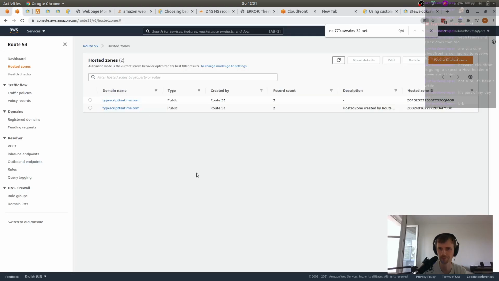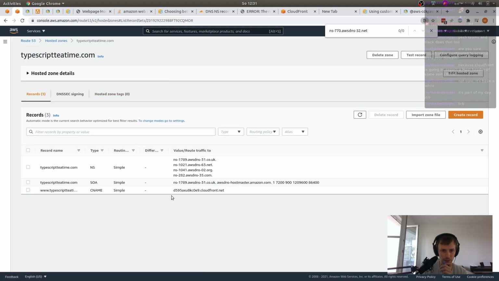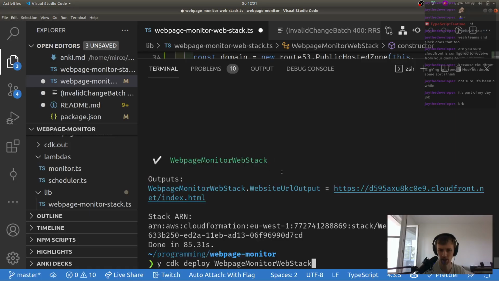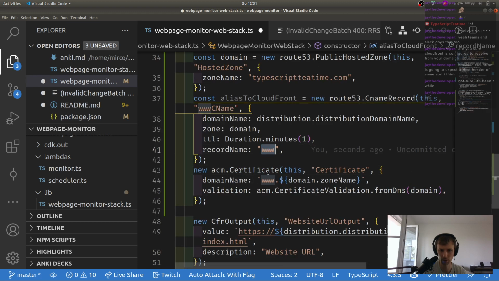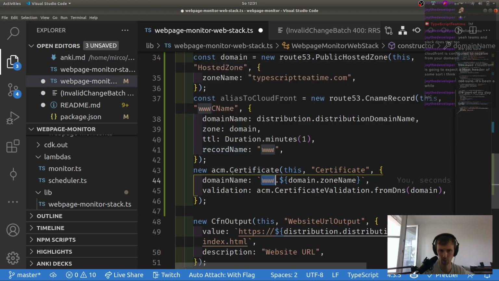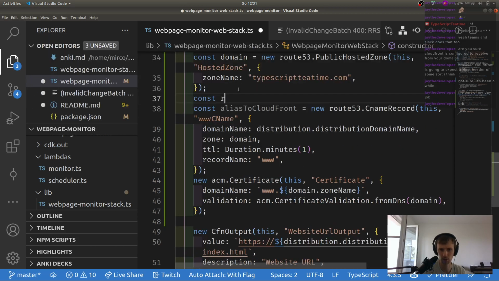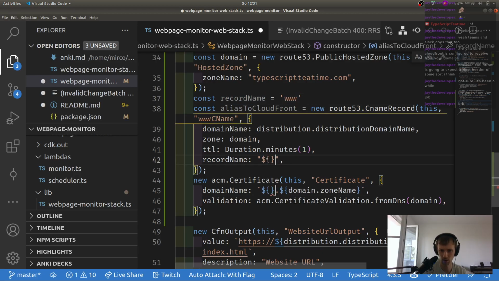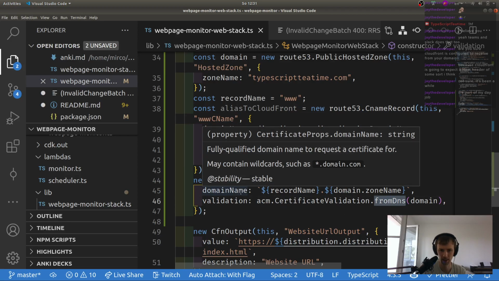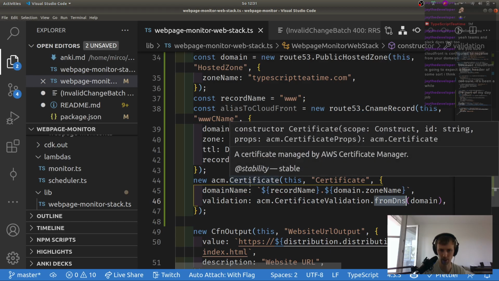Okay, let's check again how it looks currently. So we have our zone here. We have a redirect to CloudFront, which is correct. We have the correct record name. So we can use it like so. Oops. So dot zone name is what we want to certify.